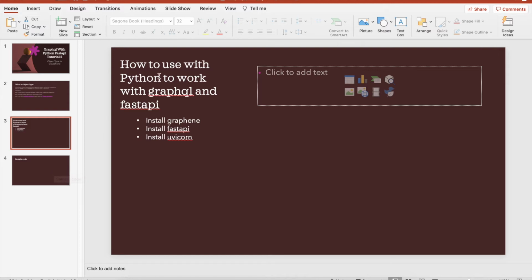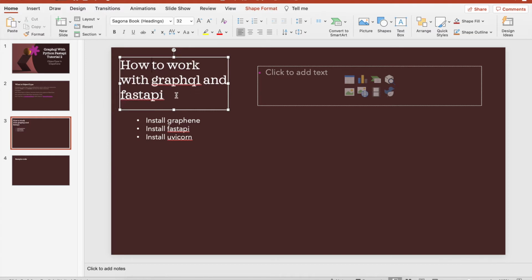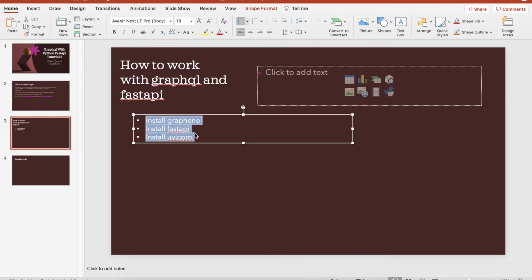So how to work with GraphQL and FastAPI. That makes sense. Again, you need to first install Python, then FastAPI, Uvicorn, and Graphene.